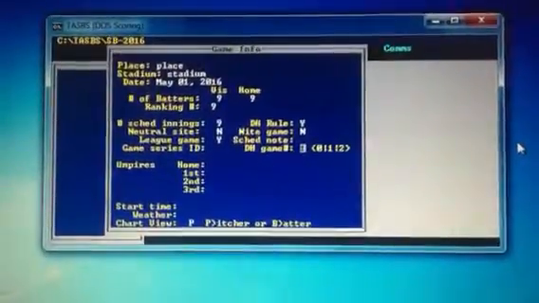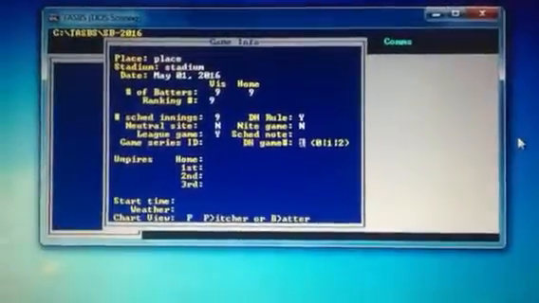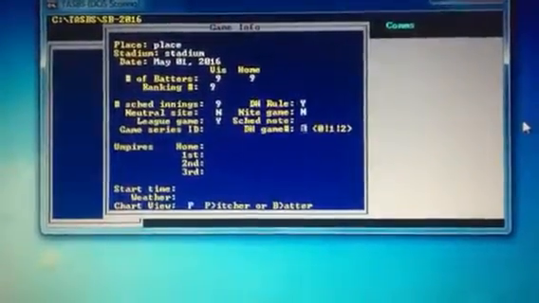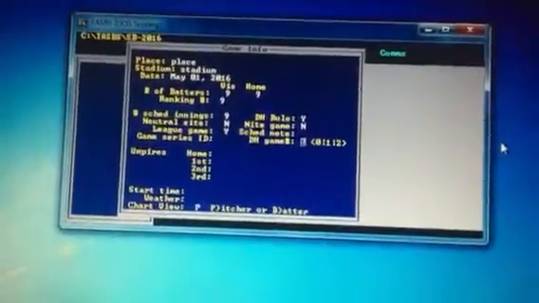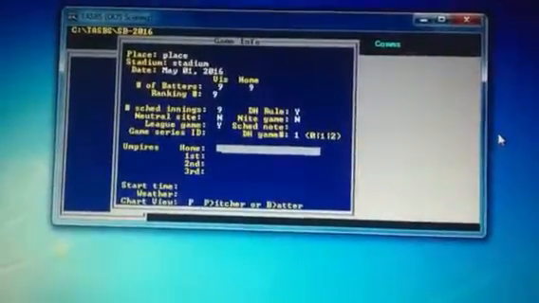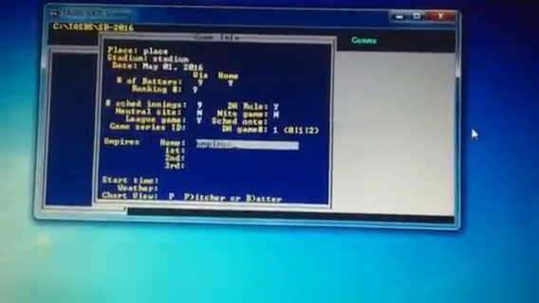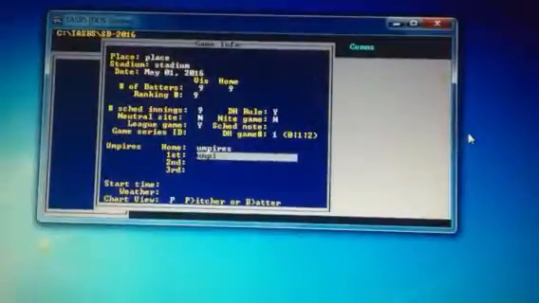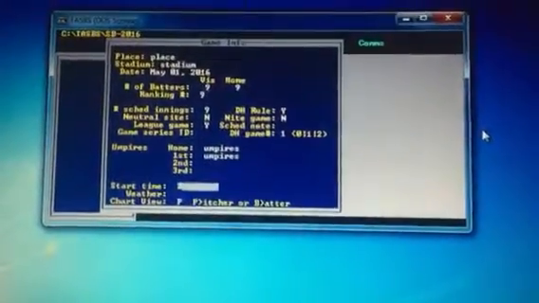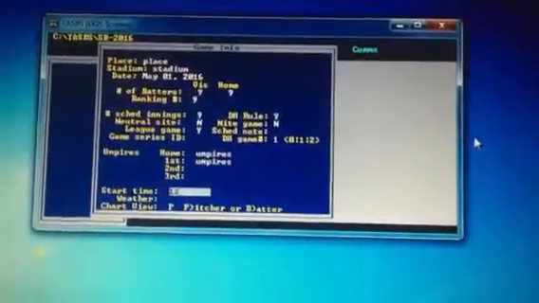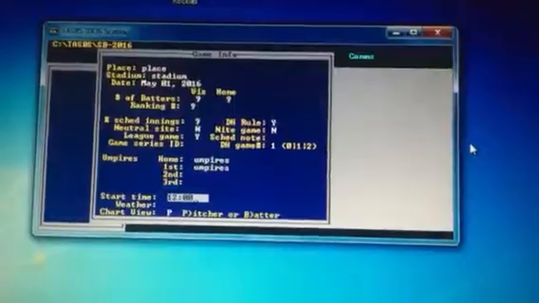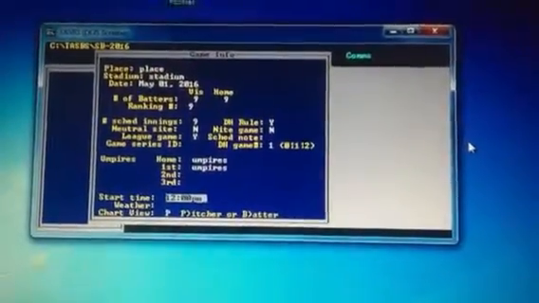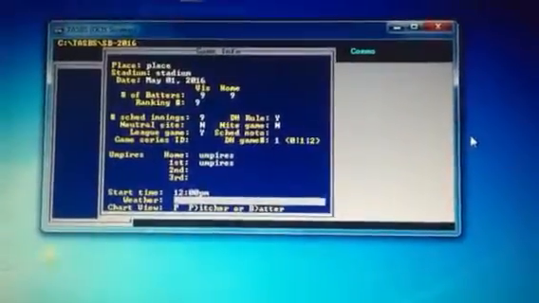Now, a key thing to remember is that if you're not using the DH rule, you would need to click N instead of entering through for the next one. And the same goes for the neutral site, the night game, and the league game. Next, you'll list in the umpires' names, where I'm just going to put umpires. And then you'll need to enter through there and put start time, so my imaginary game will be held at noon.